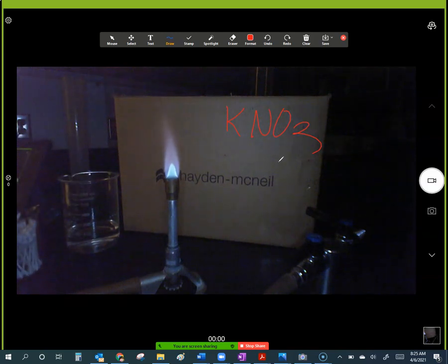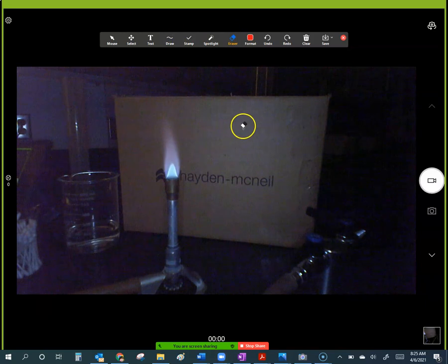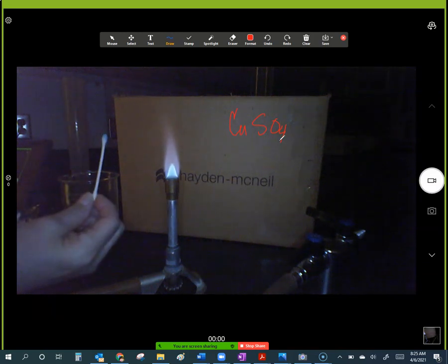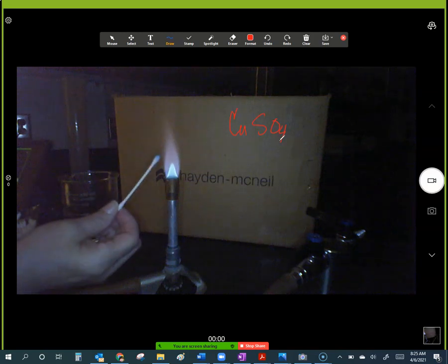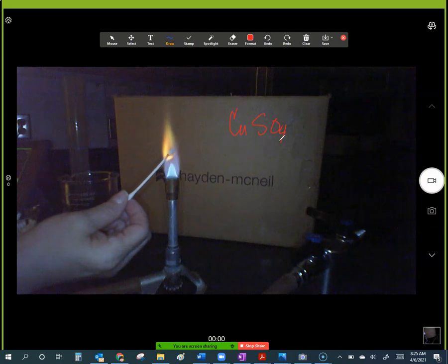I forgot to write... Oh, I did write potassium nitrate down, didn't I? All right, the next one is CuSO4, copper 2 sulfate. Anybody want to predict its color? What do you think? What color is it?